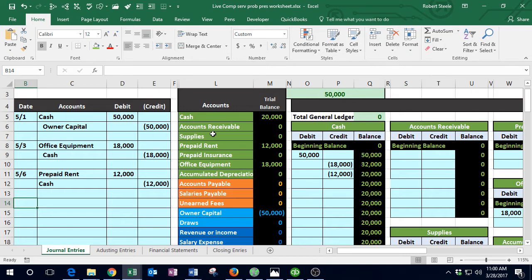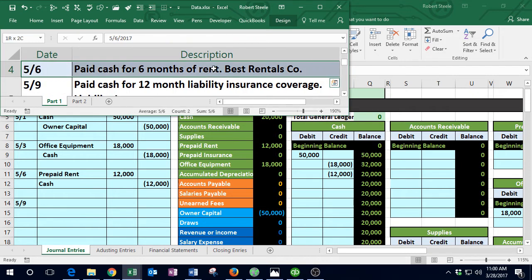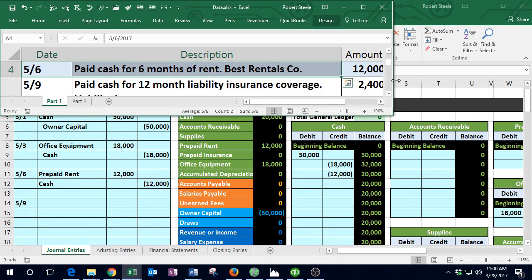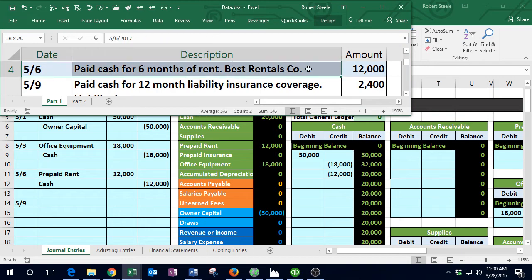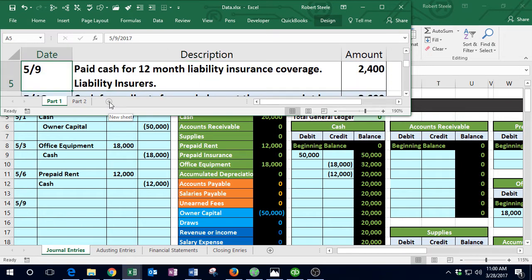Next one's going to be on 5/9. So we're going to say 5/9. See what we have. I'm going to go ahead and highlight this one, and we're saying that one is done. Let's make this a bit larger. Okay, so we paid cash for a 12-month liability insurance plan.